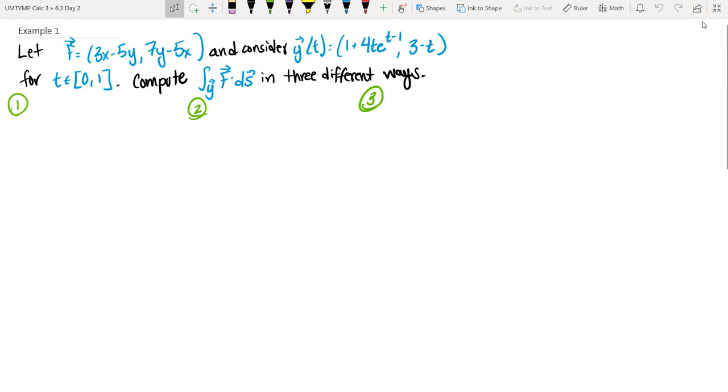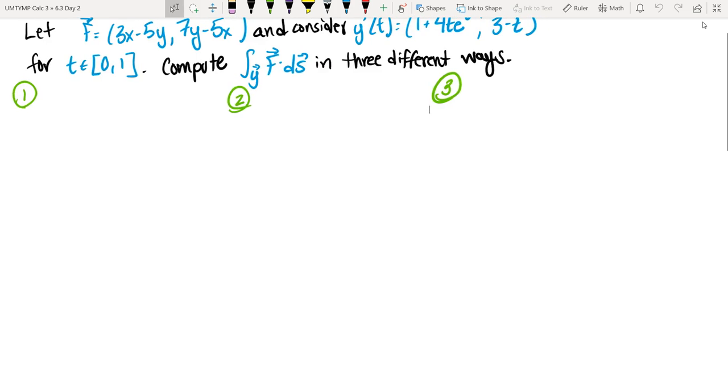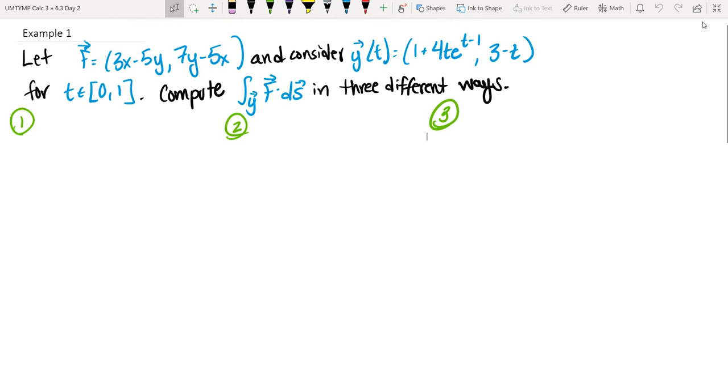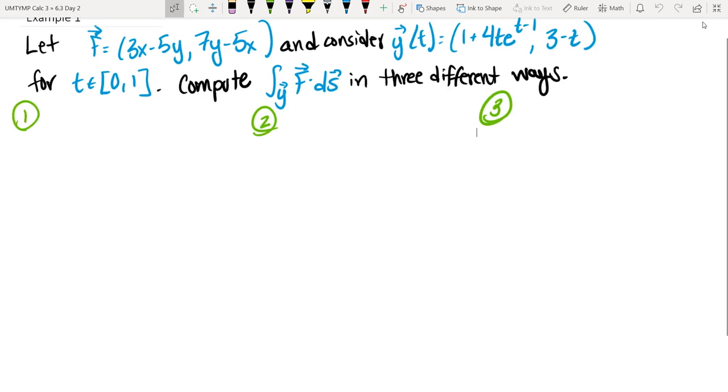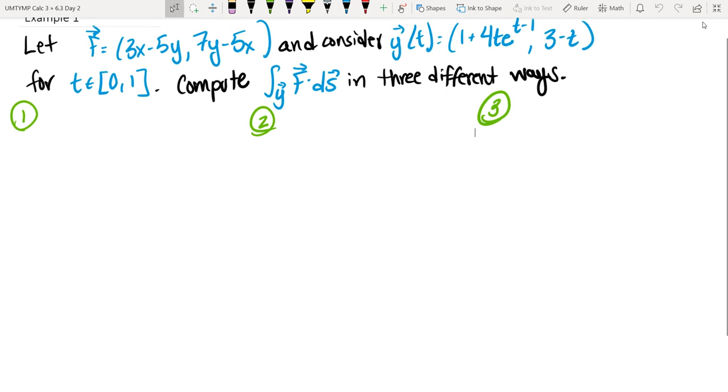All right, and having discussed those major theorems and getting all of our tools lined up, I think we're ready to finally do some examples. So here's our first example that we're going to work through. We're given a vector field and a path, and a parameter and a restriction for the path. And so we want to compute the vector line integral in three different ways.